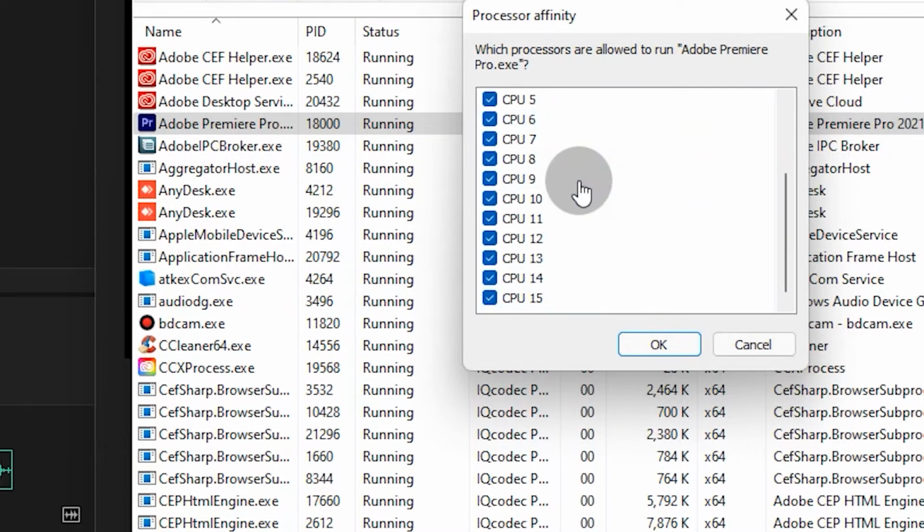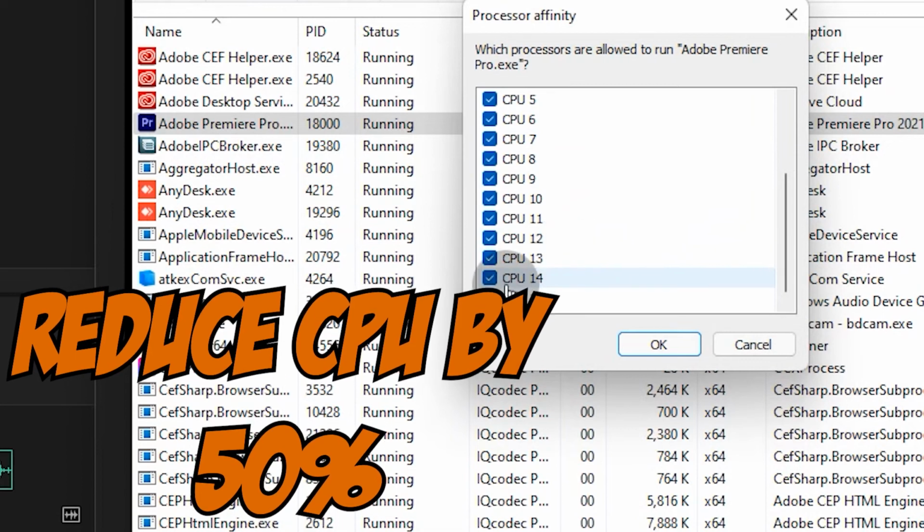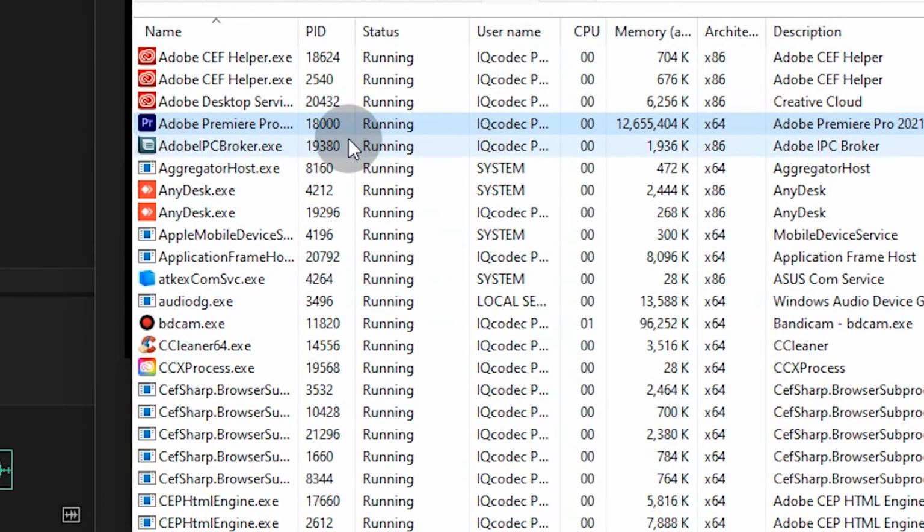The best thing to do is to reduce some of the CPUs allocated to the Premiere Pro process. For example, I have 16 processors and I'm going to reduce it by 50%, that is half of these CPUs. I'm going to deselect 1, 2, 3, 4, 5, 6, 7, 8, and click OK. Premiere Pro is now using only 8 processors of my CPU. That is going to reduce the workload on my CPU, thereby preventing it from overheating.